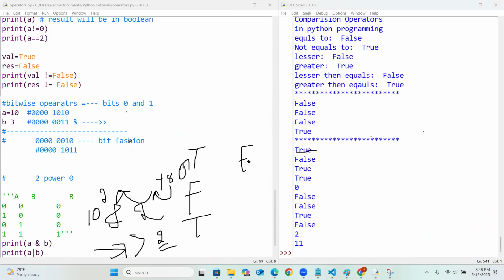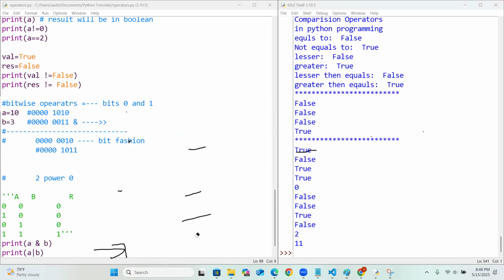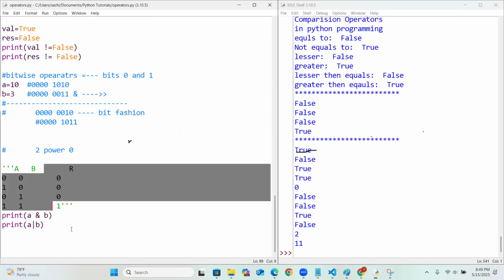I kindly request you to sit at the corner of your room again and start practicing these things and apply them in different approaches. Try to do your mathematics or numerical mathematics utilizing all these things.